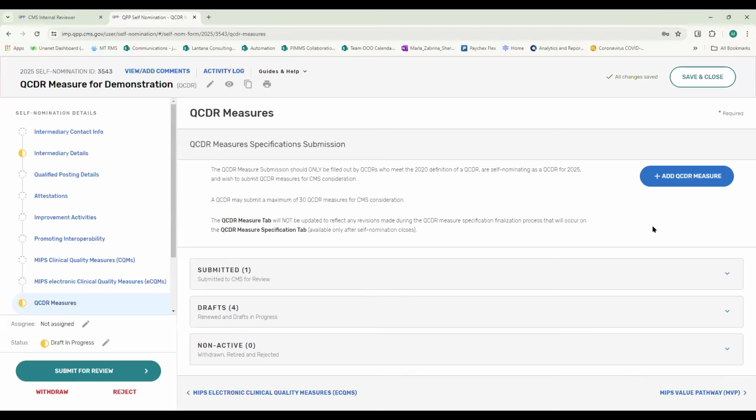For new QCDRs that have never supported a measure, for existing QCDRs that did have their QCDR measures from the prior year populated for you, you had to go through every piece and part of that measure because, remember, there are all those new fields for the testing. You have to go through each measure and complete them. Or, for example, you're an existing QCDR and you want to add a brand new measure that you've never self-nominated before. You're going to use this blue Add QCDR measure.